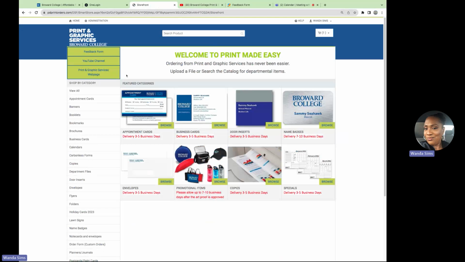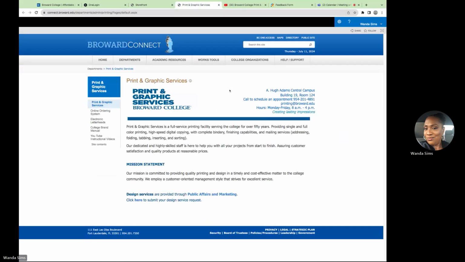Next is our web page. Now this takes you back to our online ordering services. This is if you desire electronic letterheads. This is your college brand manual. If you are designing your own brochures or your flyers, please make sure you refer to the college brand manual. And this takes you back to our instructional videos. At the bottom, if you are desiring design services, you will click on this link and fill out a design request form.